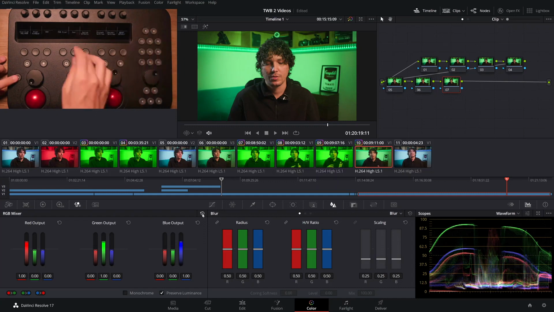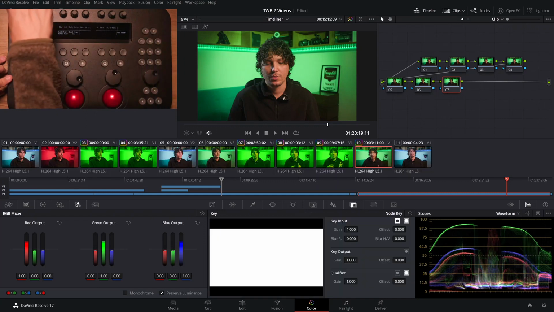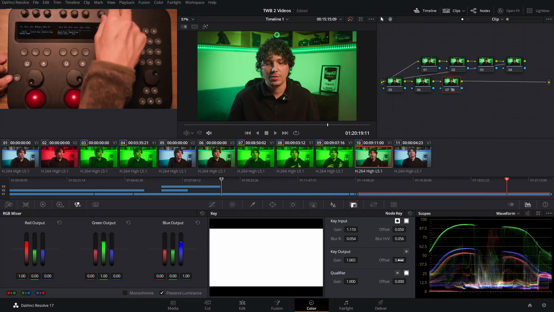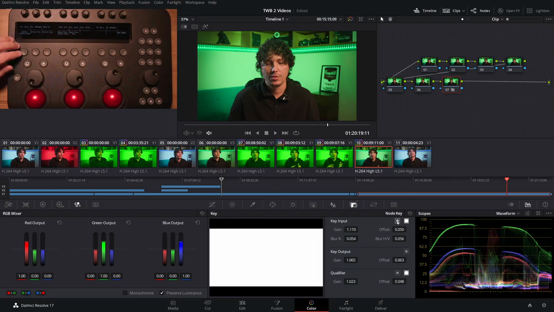Next one is key, another very simple one. We can turn the knobs to gain, offset, blur, and blur ATV. We have output gain and output offset, and qualifier gain and qualifier offset. On the buttons, input and mate and mask for key input, and the key output, qualifier, mate, and mask. What more we have here?